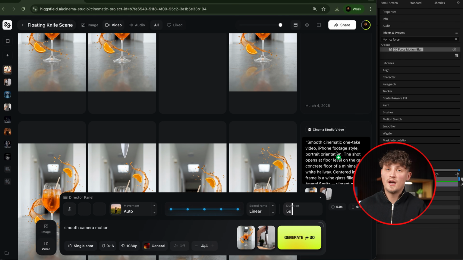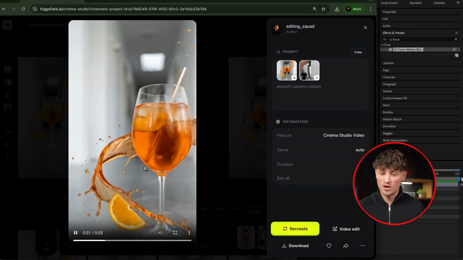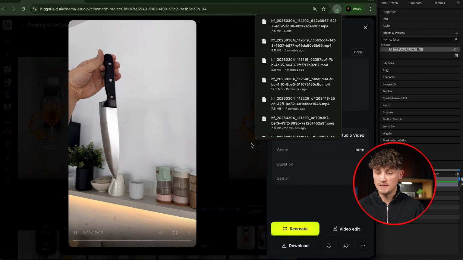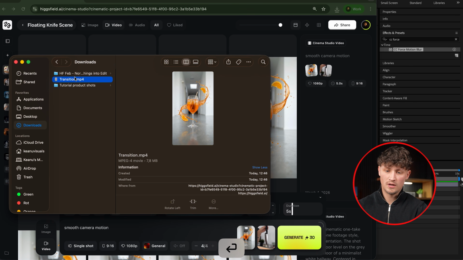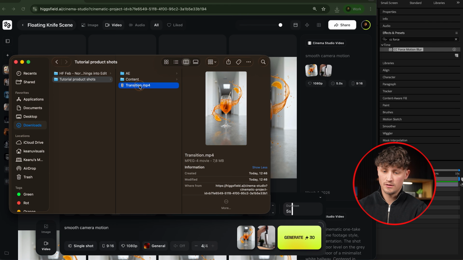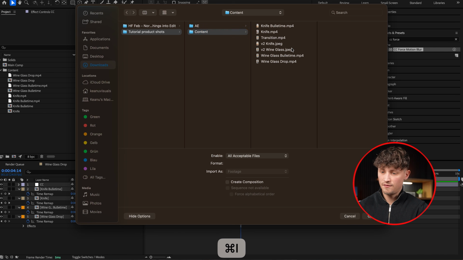Yeah, perfect. So here you can see it's not always the complex prompts that work the best. So I would always try a complex prompt and a shorter, simpler prompt, because as you can see here, this shorter one works way better. So let's download this clip. I like this one a lot. This is our transition. We're going to get this into our folder, into our content. We're going to import this one into After Effects.